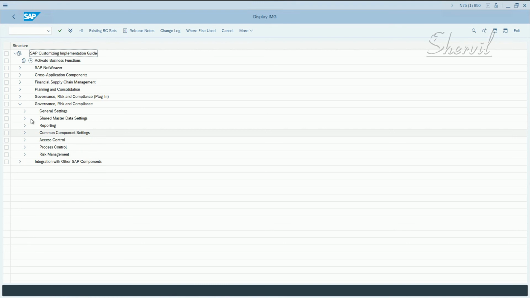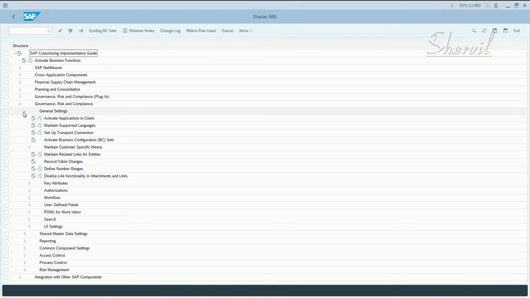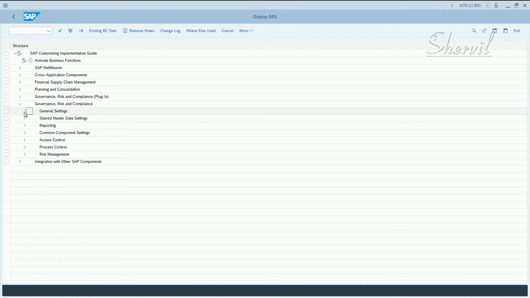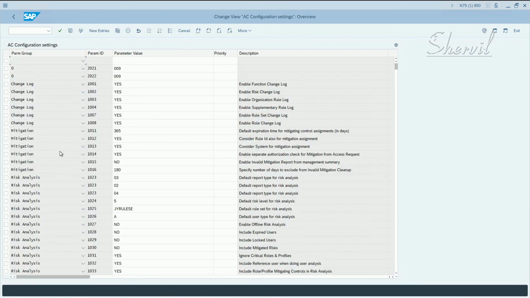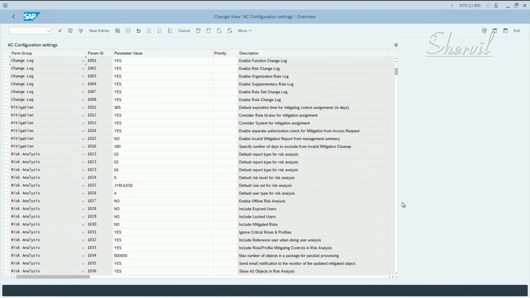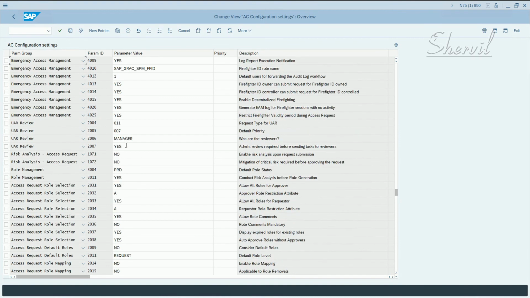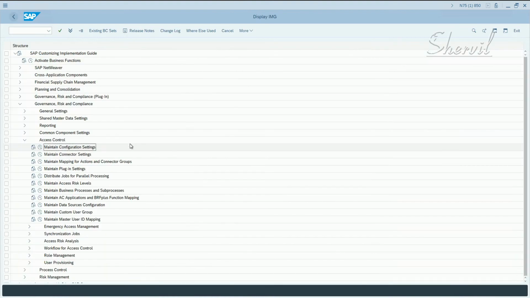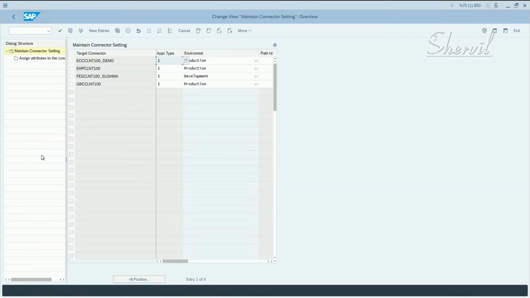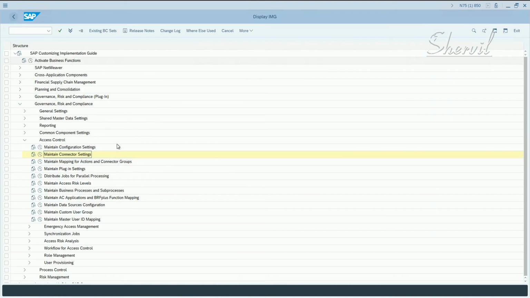Let's check where you have it. Okay, so you go to access control. In the maintain configuration settings, we'll come to this later. You have to maintain the configuration parameters, and we'll see what those are. In this case, for EM, we have to work with this part. We'll see what these parameters mean, but right now we need to see whether the connector settings have been maintained or not. Connectors are basically your RFC connections.